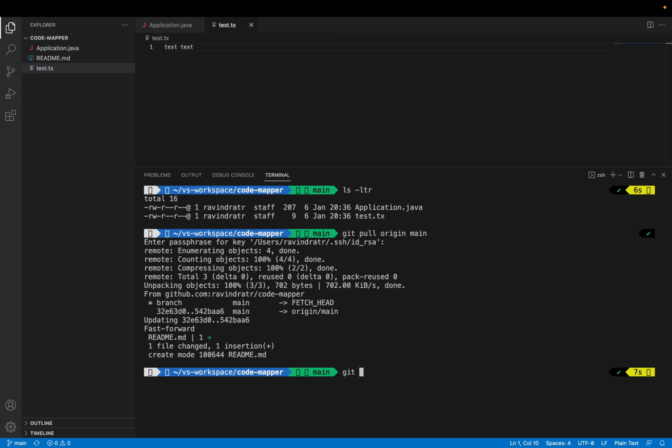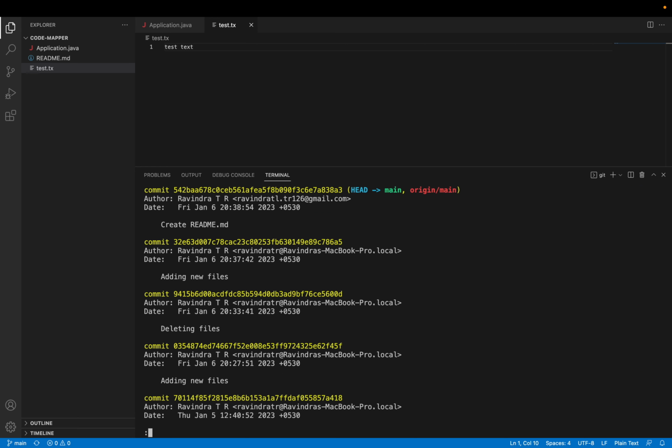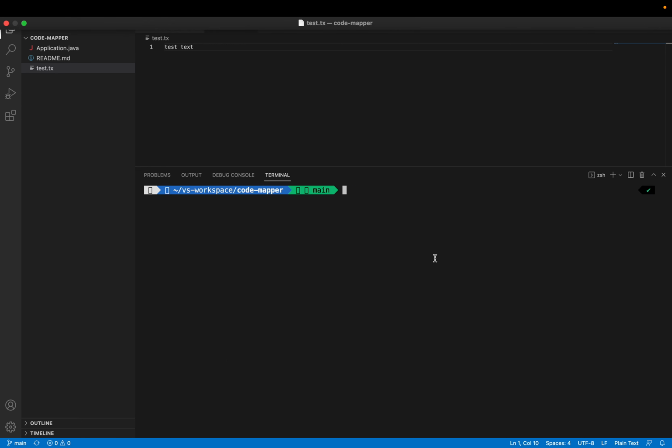Similarly, we have a command called git log, which is helpful to see the list of commits on a particular repository. Another useful command is git branch, which will list all the branches in your local repository. Currently, as you can see, there are two branches, and we are on the main branch.